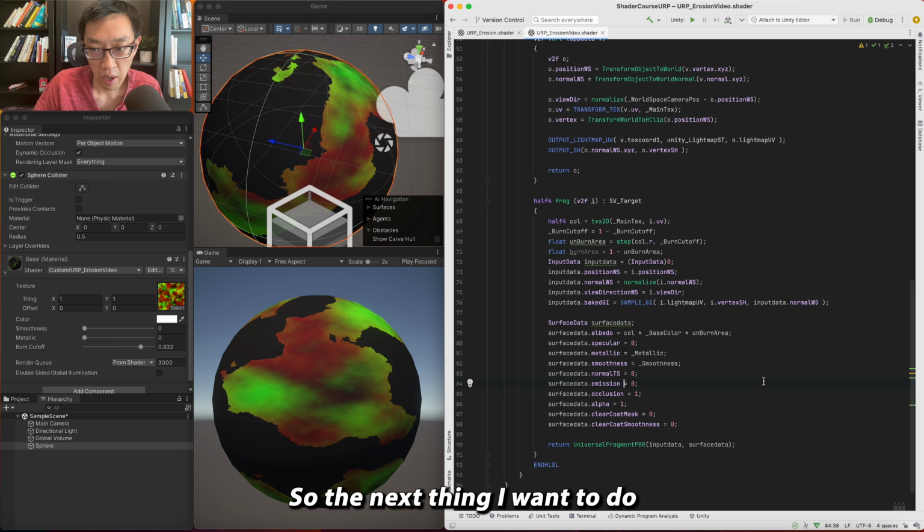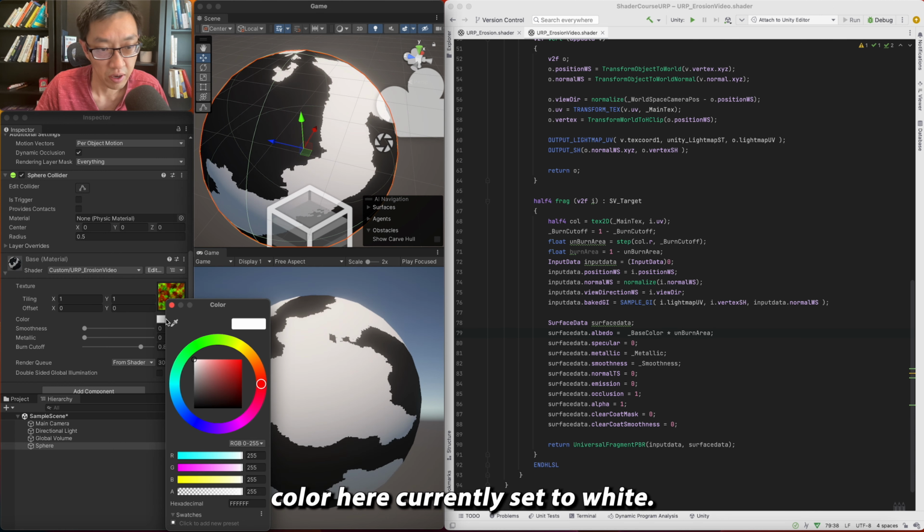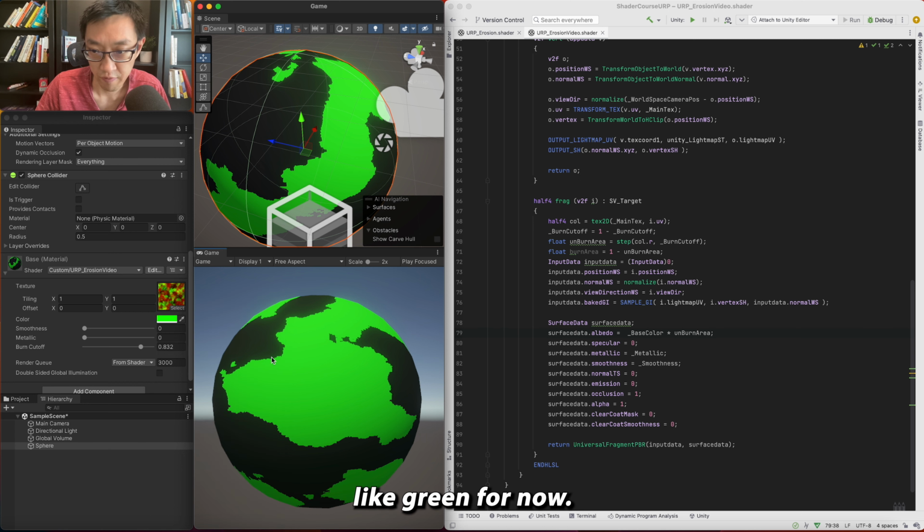All right, so the next thing I want to do is start to have a burnt area and a base color. We aren't really going to use this texture as a way to display. So what we actually have is, without the color here, we should be showing just the base color here, currently set to white. We can maybe set it to something like green for now.